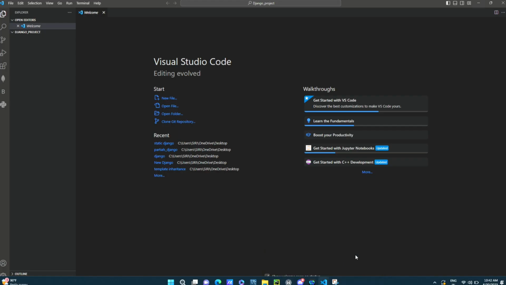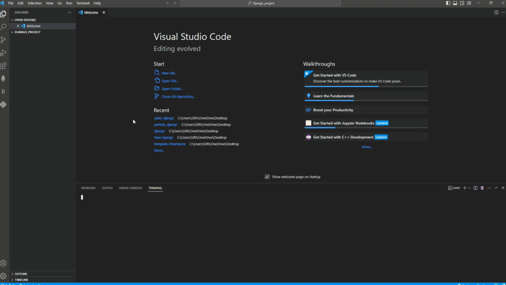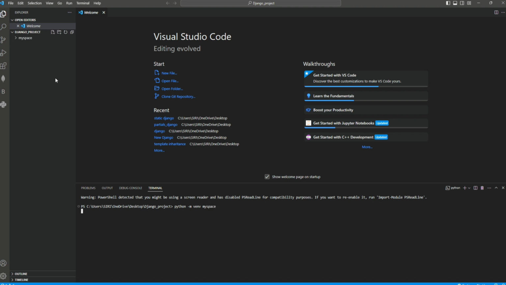Hi, good morning, guys. Now we look into how a sample web page will be created. First of all, we have to create an environment. For that, python -m venv myspace. After giving the command, you can see at the top right, an environment will be created. Let's check that, library, scripts.